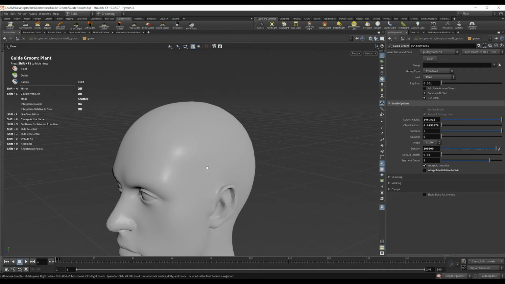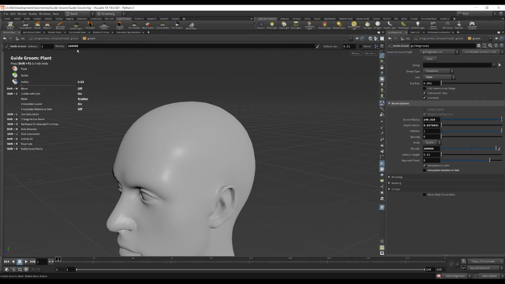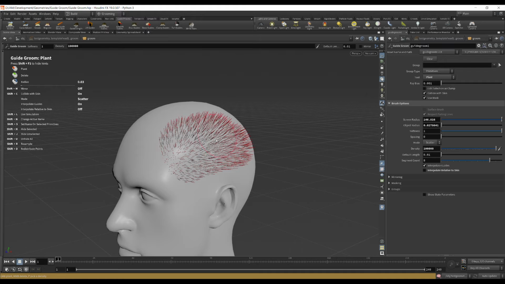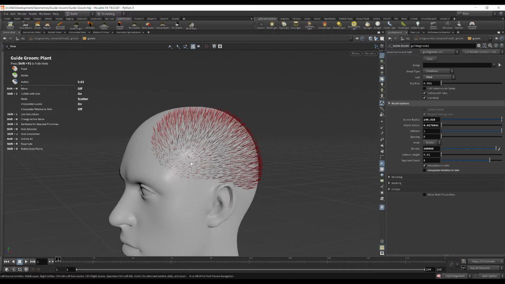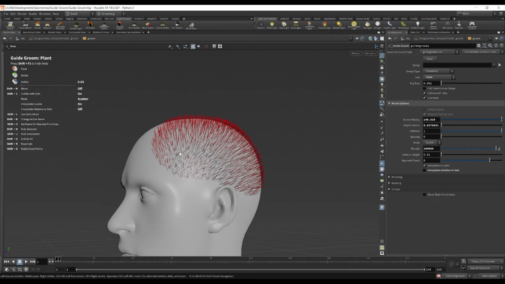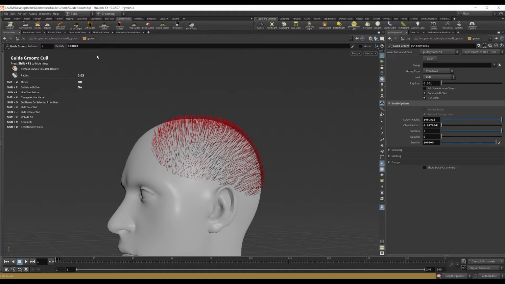While we're in the plant mode, let me bump up the density a bit higher this time. I think the current one is good for demonstration purposes. So if I painted my head with a certain density, and now I decide that that density is too high, in order to uniformly reduce it, you could use the remove cull option. Now you can change the new density that you want.